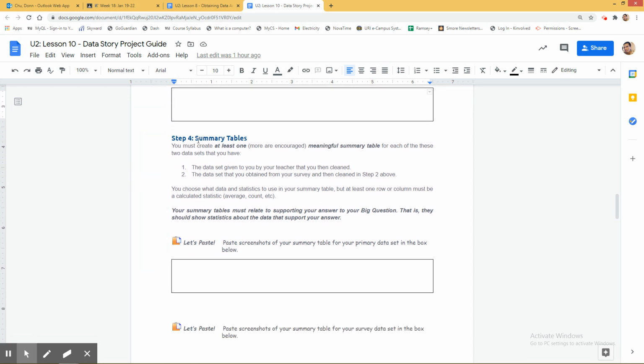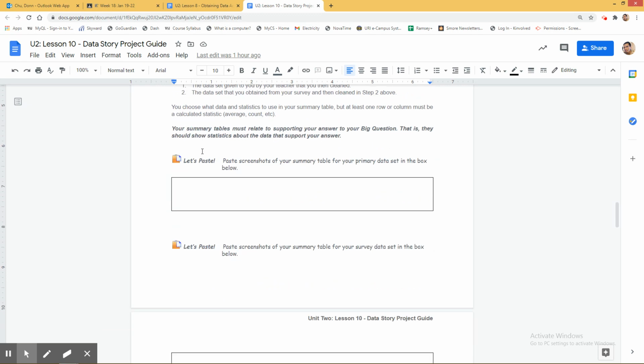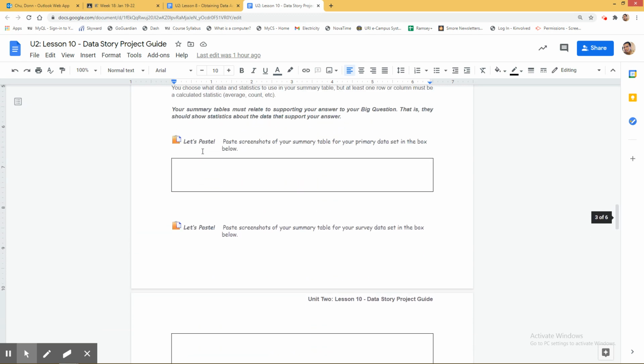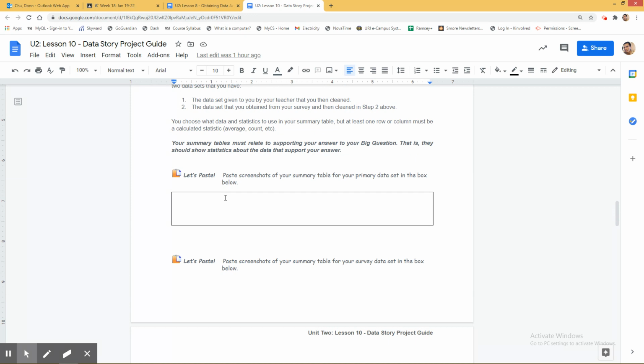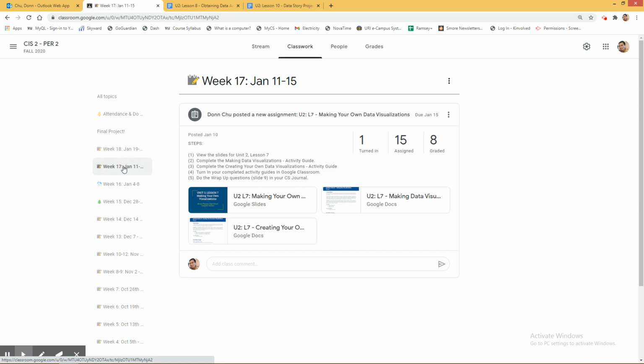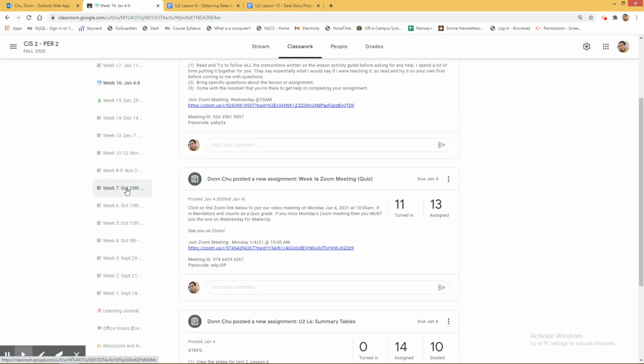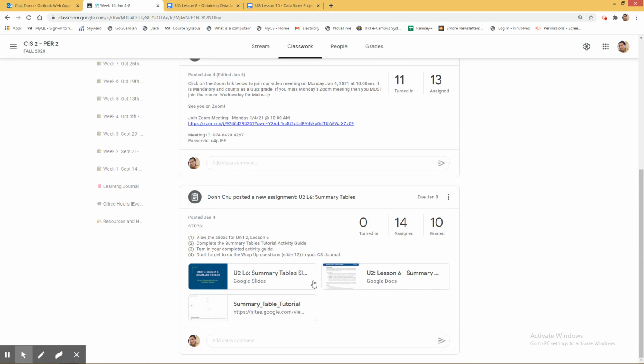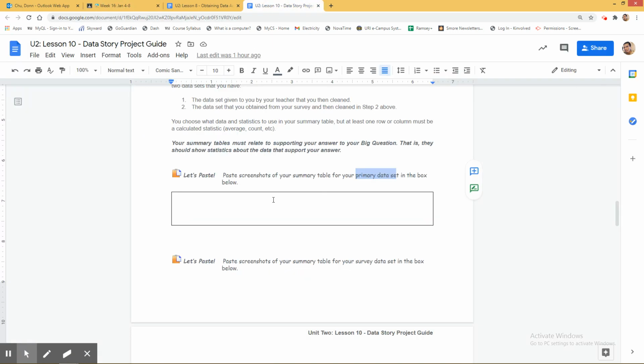Step 4, summary table. For step 4, you need to create a summary table. You need to have at least one summary table from your original data set. So if you did lesson, I believe that was lesson 17, no, I'm wrong again, lesson 16. Yes. If you did lesson 16, just take a screenshot of the summary table you created from lesson 16, put that here.